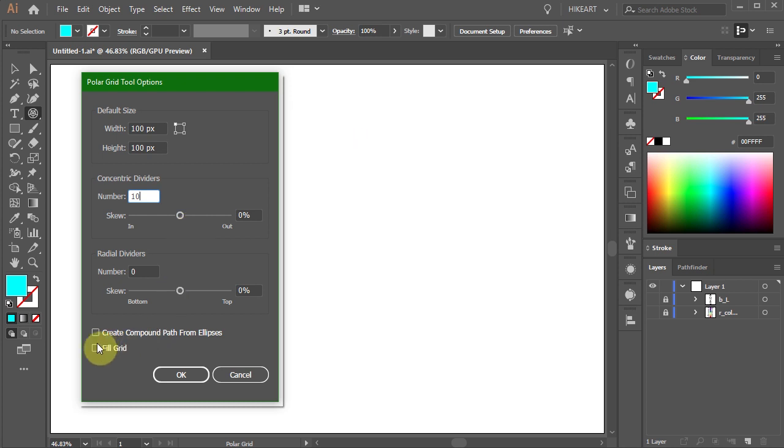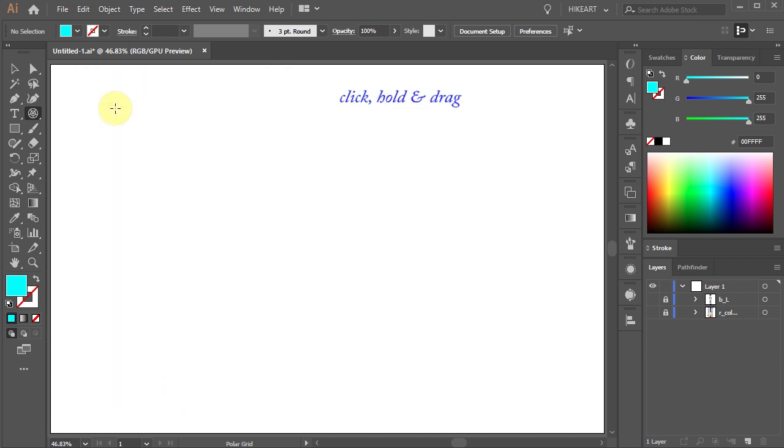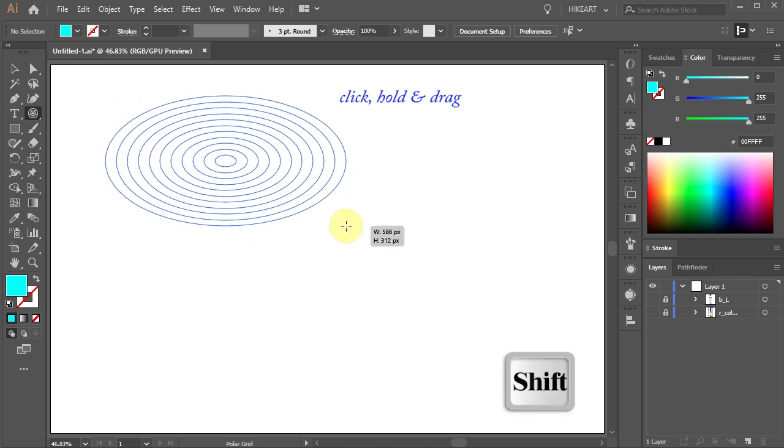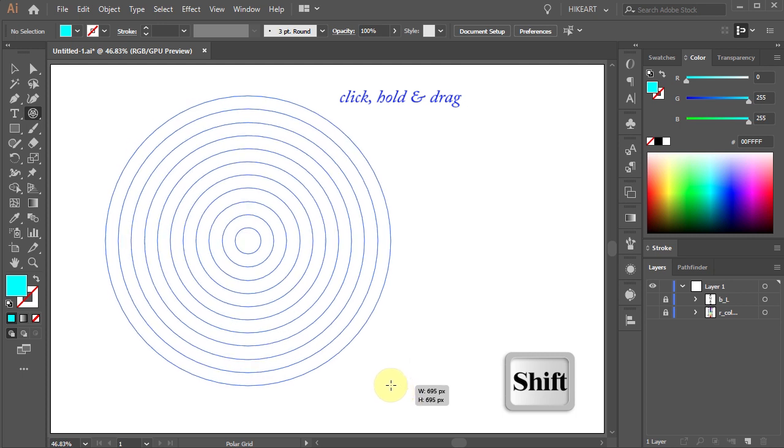Make sure to check the fill grid option and click OK. Now click, hold and drag. While you are dragging your mouse, press and hold down the shift key to constrain it.